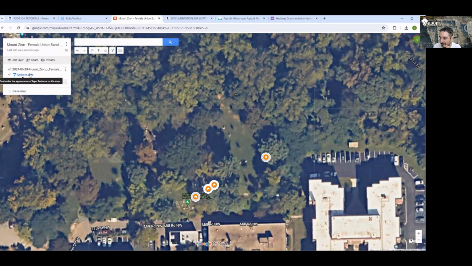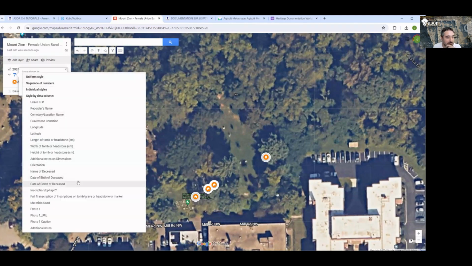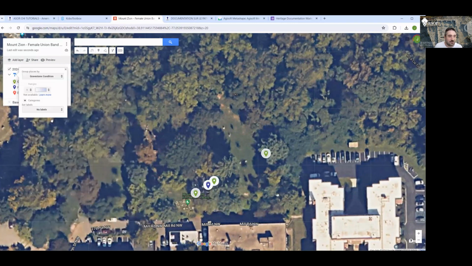Right now we're at uniform style, so everything has the same icon, the same color. If you click on this though, you could pick any of the questions that you created in Kobo and assign a different icon or color to that. So I know gravestone condition was one place where we had some excellent, some good, some poor. And so that would actually show a nice distribution depending on the color. So right now, good is green, poor is blue, excellent is red. You can make any changes to these also just by hovering over. And we could change it so that it's a little more visible depending on that.